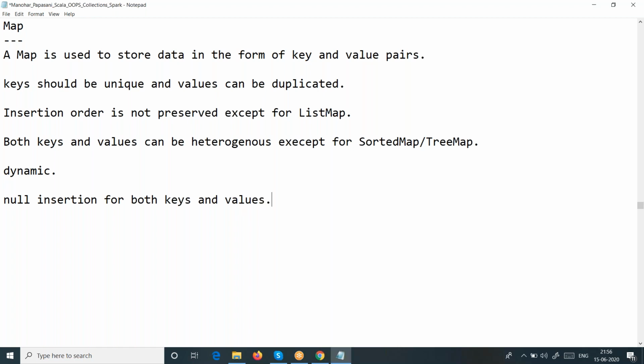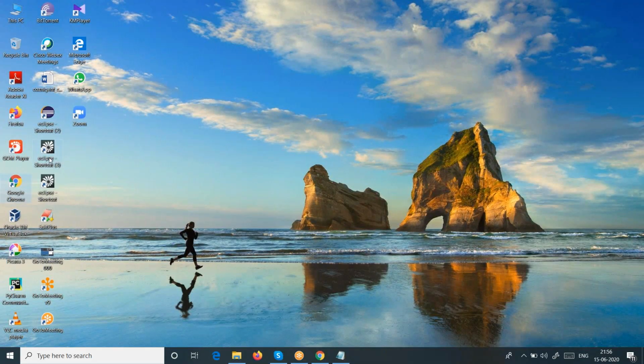Next one. Now let me start discussing map. First thing, the map trait. Okay, let's do a few quick examples on this. I'm opening this one. Somebody is asking a question. Okay.